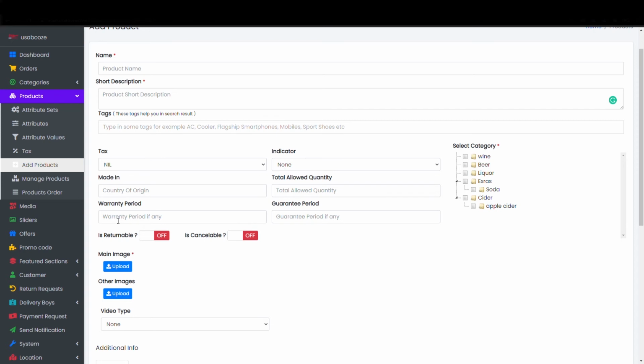If you don't add them, it will not show up. It only shows up when you add them or you enable it. If the product is returnable, you can enable it here. If it is not, you leave it be. If the product is cancelable, let's say when the person ordered the thing and it's being delivered, they can cancel it. You can enable it or disable it here.